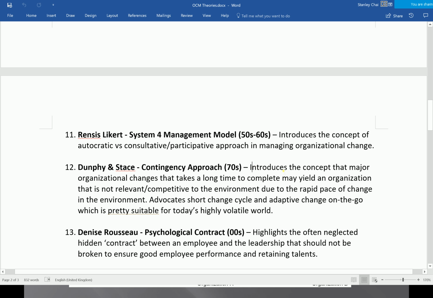So it introduces the concept that major organizational changes that take a long time to complete may yield an organization that's not relevant or competitive to the environment due to the rapid pace of change in the environment. It allows for short cycles and adaptive change on the go, which is pretty suitable for today's highly volatile world.